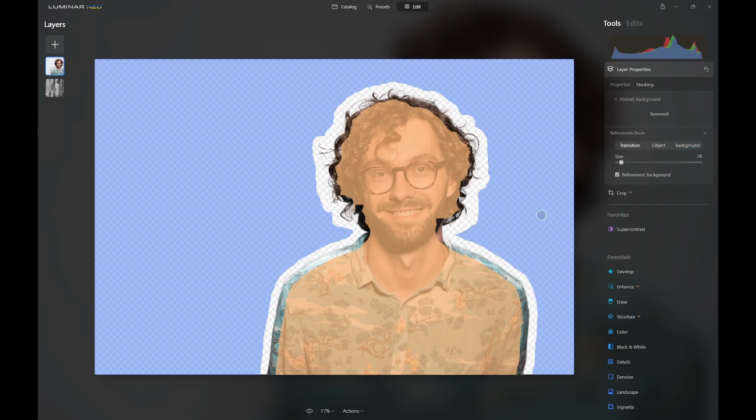And then the transition is this area between the orange and the blue where you want to keep some elements and not others. Now you can paint on the object to tell Luminar Neo that extra bits are definitely part that you want to keep. And again, you can click to treat as background these bits that you definitely don't want to keep. But you need to ensure you don't get too close to the true transition zone.